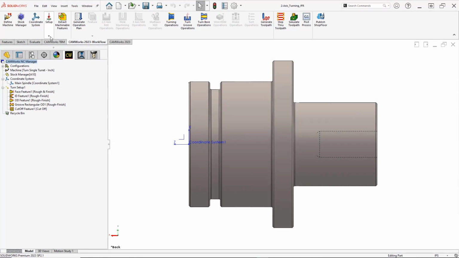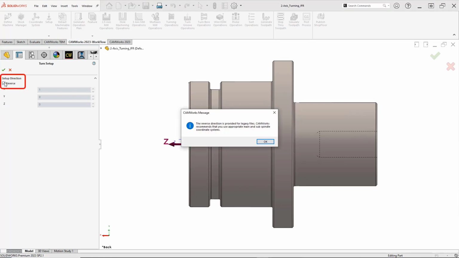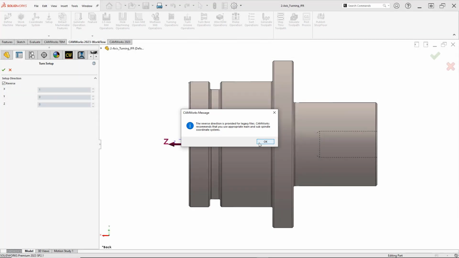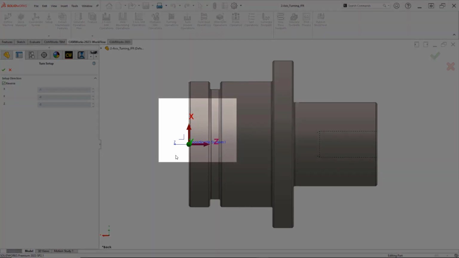From the CAM Command Manager, I'm going to create a new turn setup using the existing work coordinate system from Turn Setup 1. The main difference is that I am reversing the setup direction as indicated by the checkbox. A message indicating the suggested use of a main and sub-spindle coordinate systems is displayed. However, as I am only using a single turret, rear turret CNC lathe, I will acknowledge this message by clicking on OK. This action now updates the work coordinate system to its new orientation as shown in the display area.